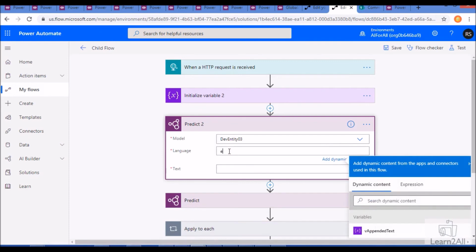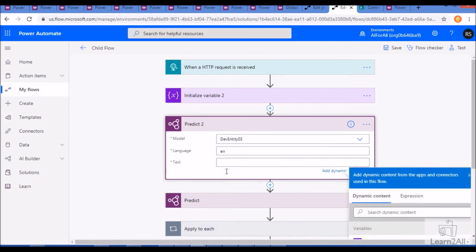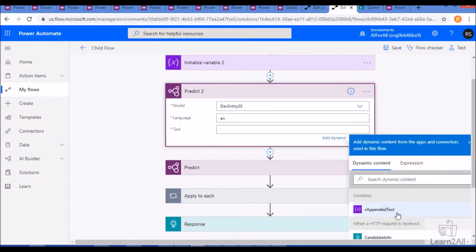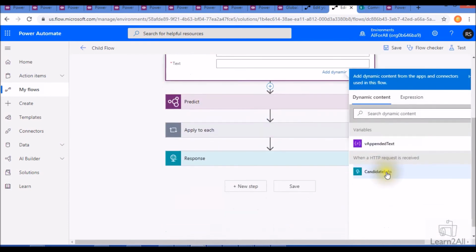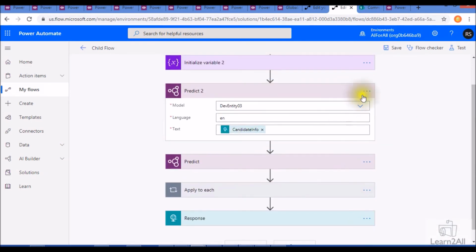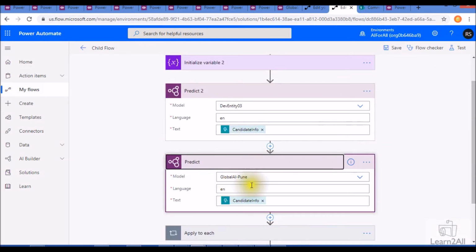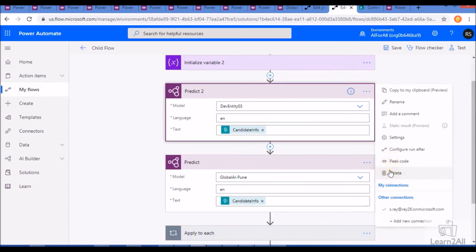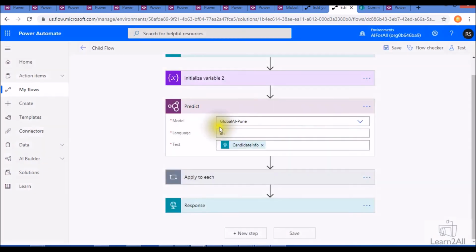For language, I selected English, so I need to provide English as the language. And for text we need to pass the variable that we just created above, that is coming from the HTTP request, so that is candidate info. Alright, I already used this action with the global AI model, so I am removing this model at this moment.